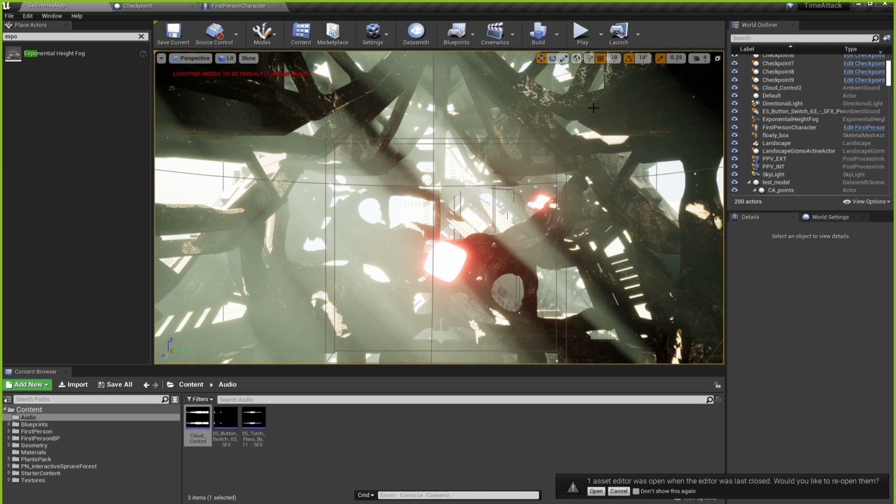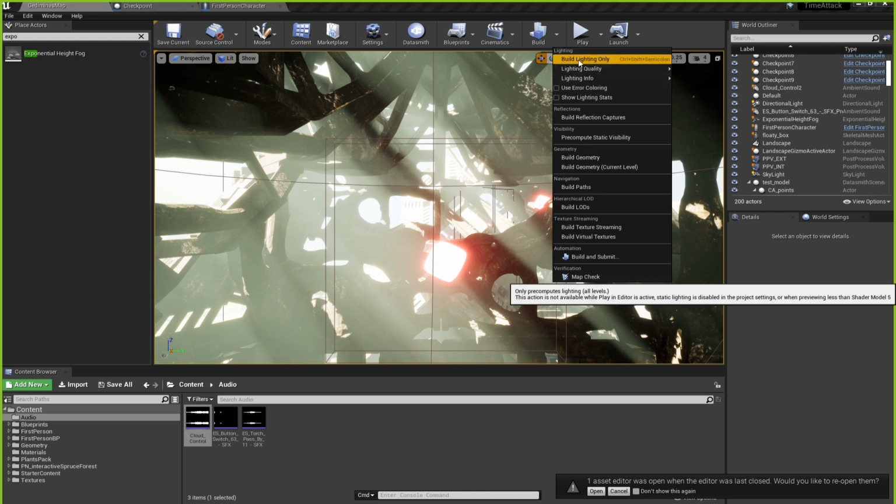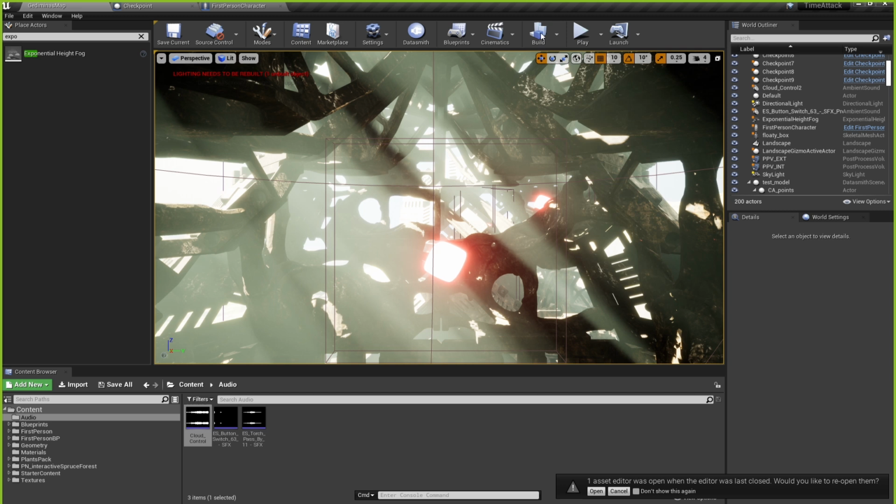So there is one thing that we didn't do. See where it says here, lighting needs to be rebuilt? We need to build the lighting, right? So before you package, you use either build lighting only, or I prefer to just use build, and it rebuilds the whole scene and makes sure that everything is consistent and nice, and then you package it. When you package it the first time, it takes an hour on my computer. I don't know how long it's going to take on yours, but it takes like an hour. This is for the first time.